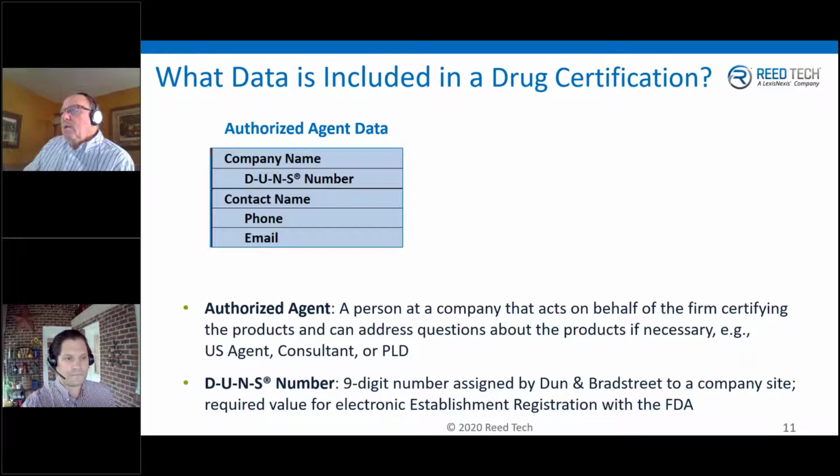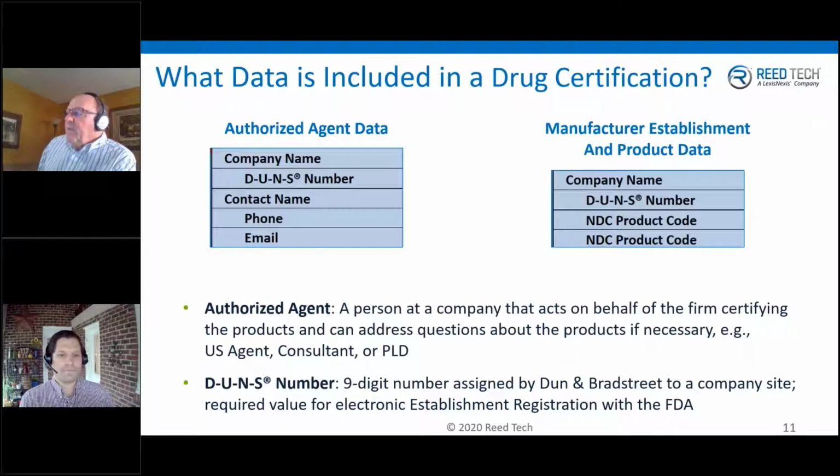What data is included in the drug certification? So there's information about the authorized agent, this would be the individual actually submitting the drug certification, the BNCC. And in addition to that information, there's accompanying information for the actual manufacturing establishment site. So each of the establishments would have company name and a DUNS number connected with them. And then, in addition, a list of NDC product codes that have some business operation at that particular establishment site.